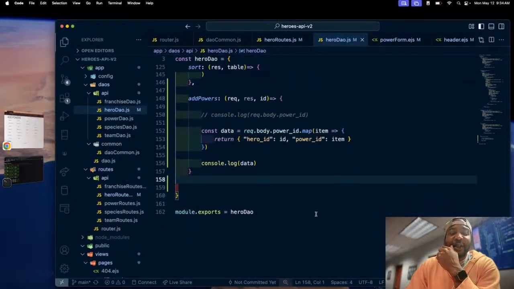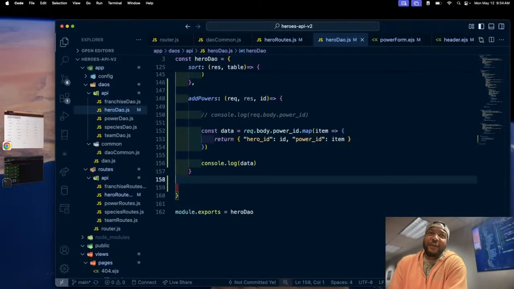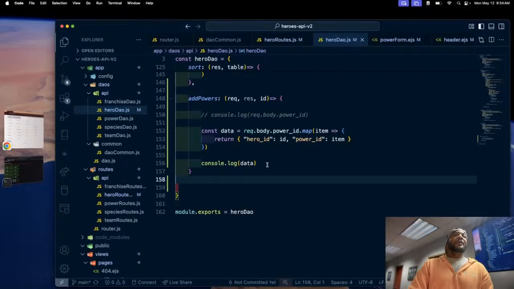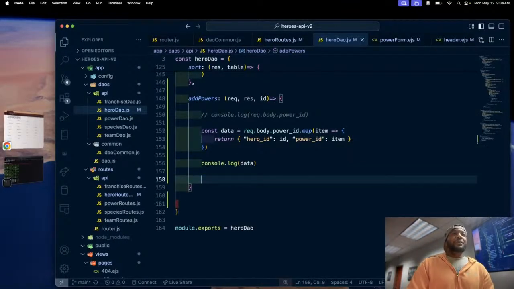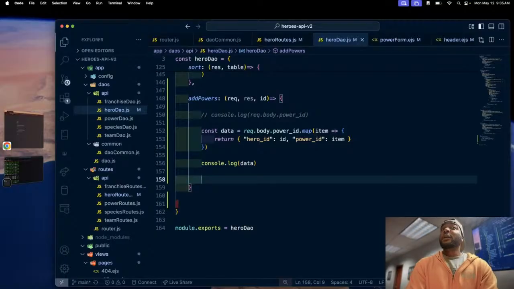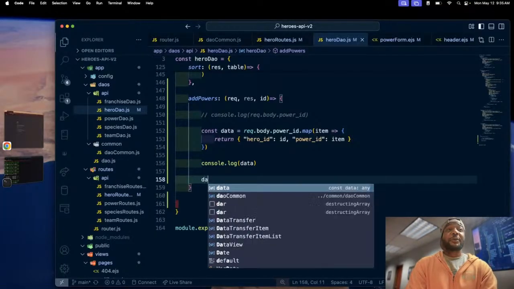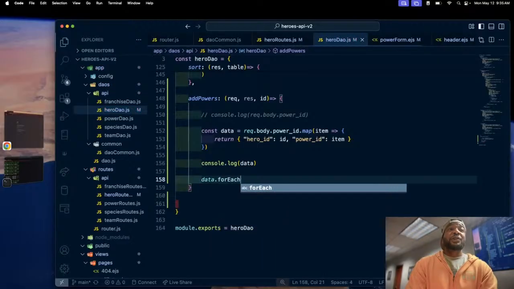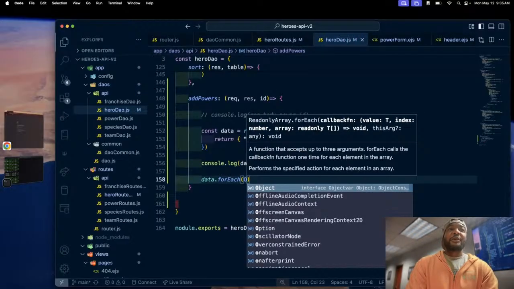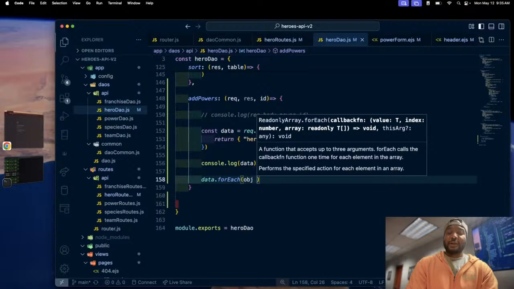The second part that was troubling me was, okay, how do I write up this query so that I can collect each item and store it accurately? So what did I do? Here's what we're going to do right here. We're going to loop through the data array using a forEach loop. So I'm going to say data.forEach, and I'm going to take each object, just to make it simple.